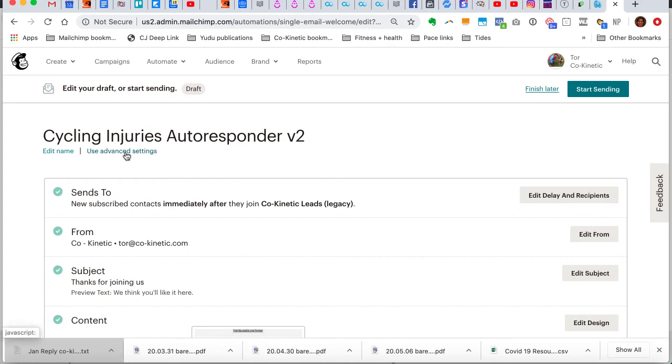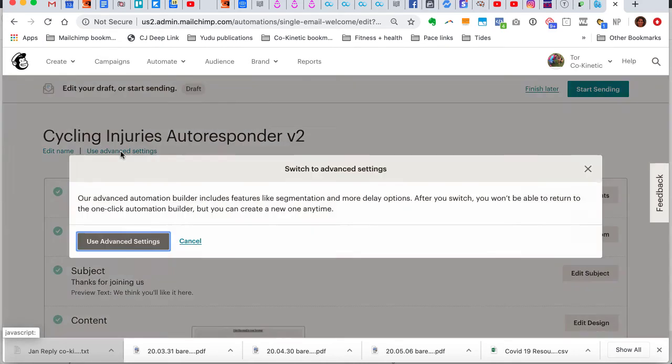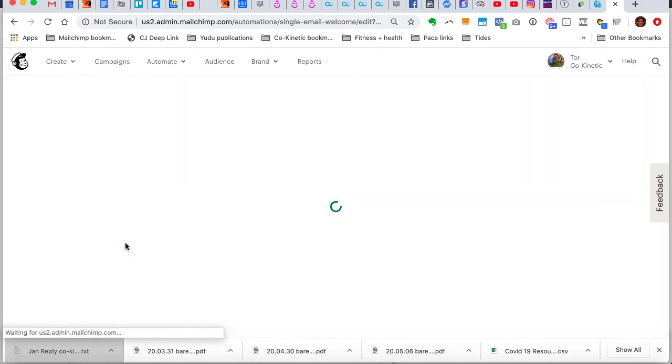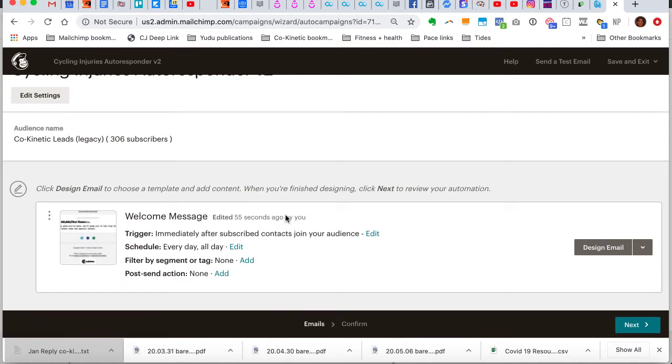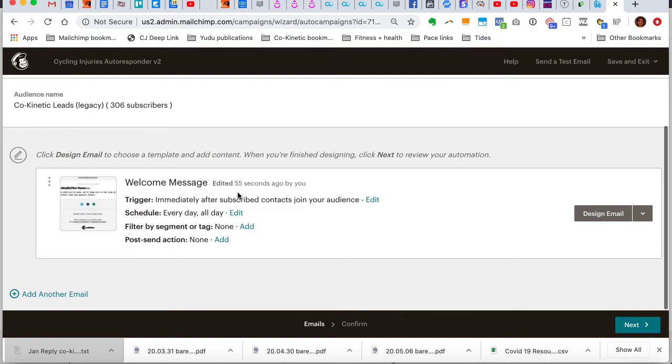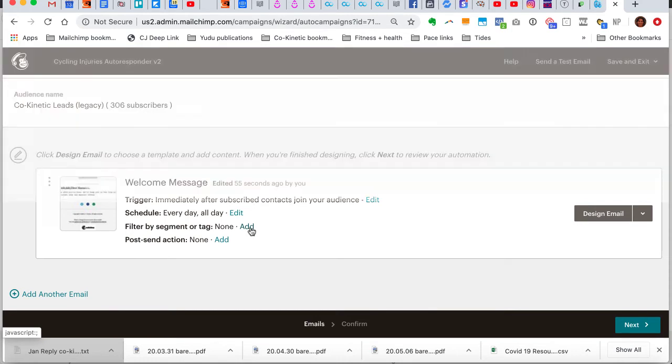But you need to go now into this Use Advanced Settings area. So we're going to click on that. Don't worry about this message, just say Use Advanced Settings. And this will give you the option of choosing exactly who you're going to target. Now this used to be an easy process before, but now they're making us go into that extra level. I think they would probably have tried to simplify it, but we want to go into something a little bit more sophisticated. The point of this is to decide exactly who you want to send to. And we're going to filter by segment and or tag. So let's have a look.